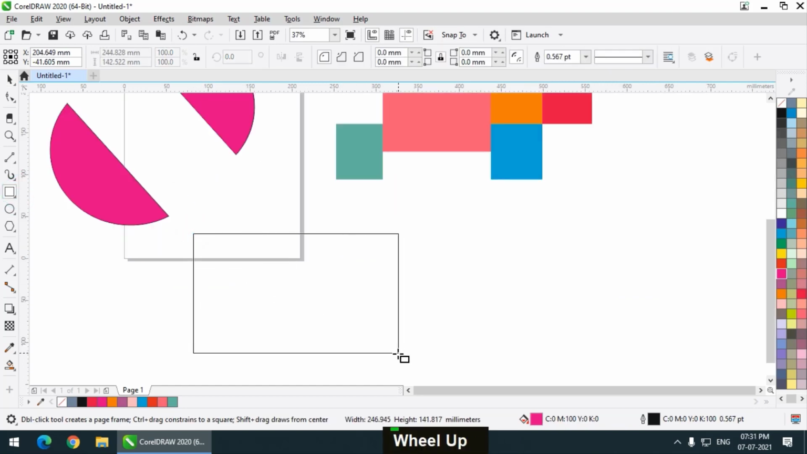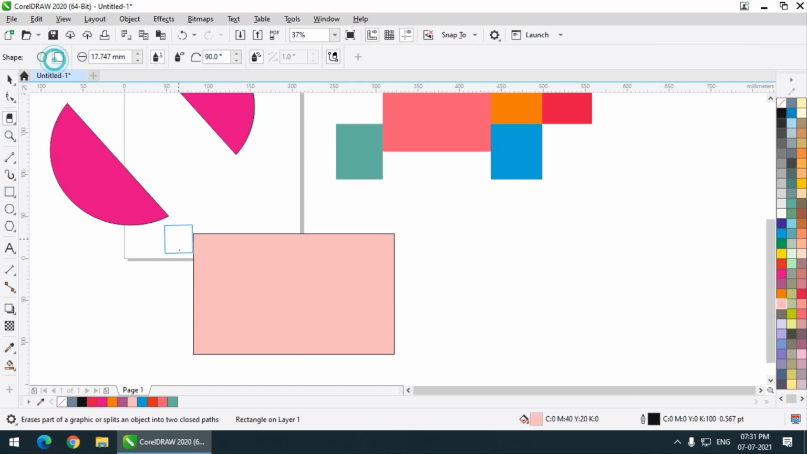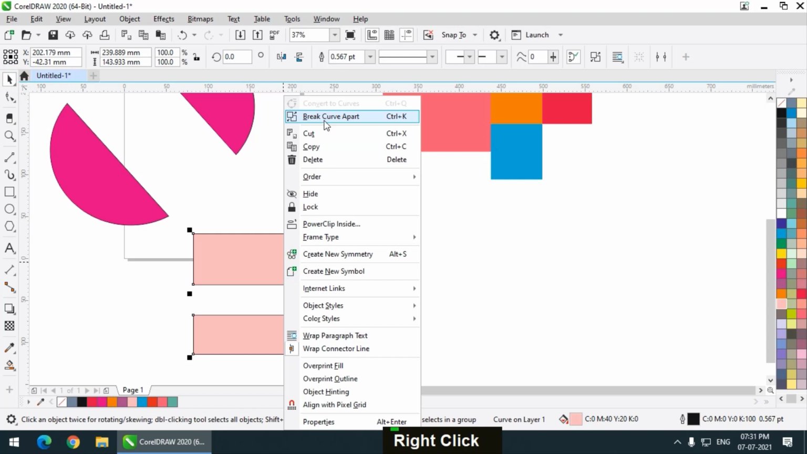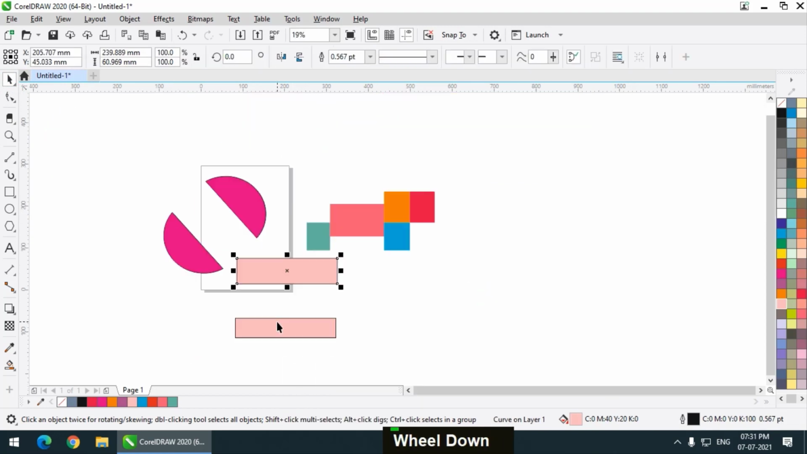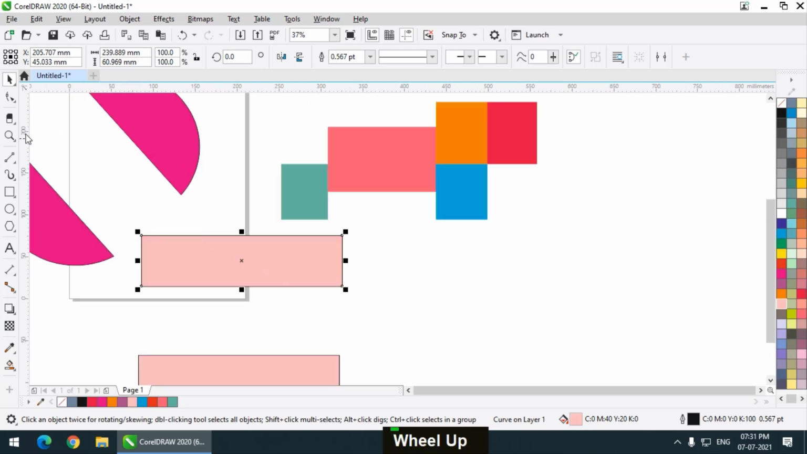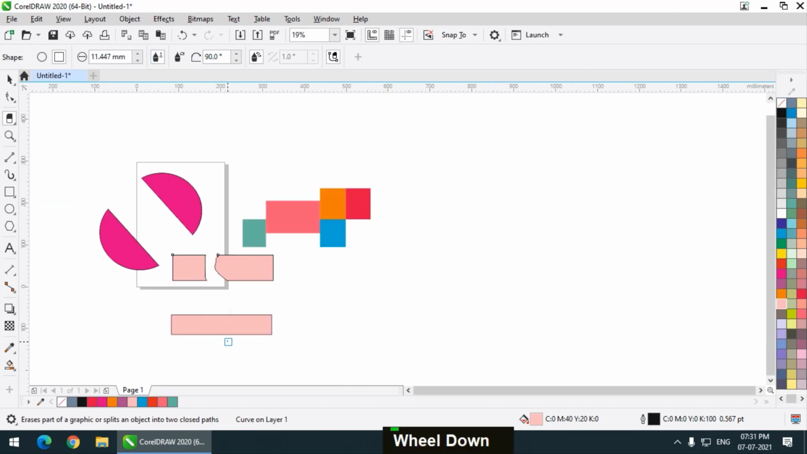Let's say this is a rectangle, use the eraser tool. This time I'll use the square nib, click over here and click over here, and again Ctrl K or simply break. So it will be converted into two shapes, and you can simply erase whatever you want. You can increase or decrease the size, and you can simply erase.